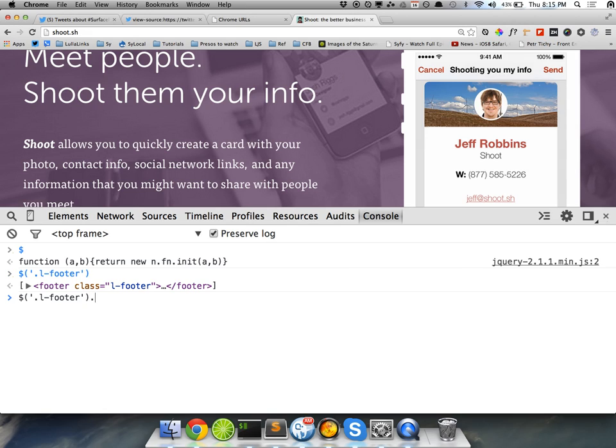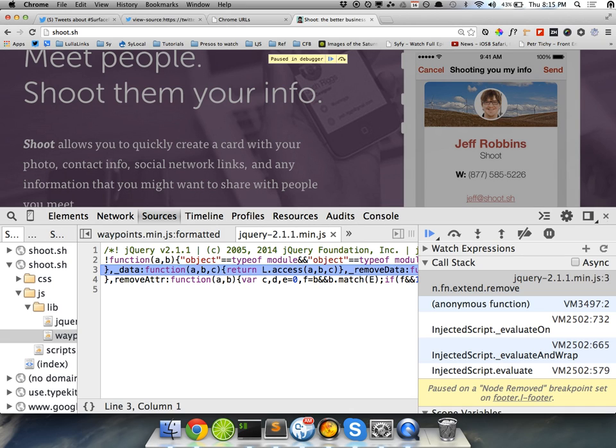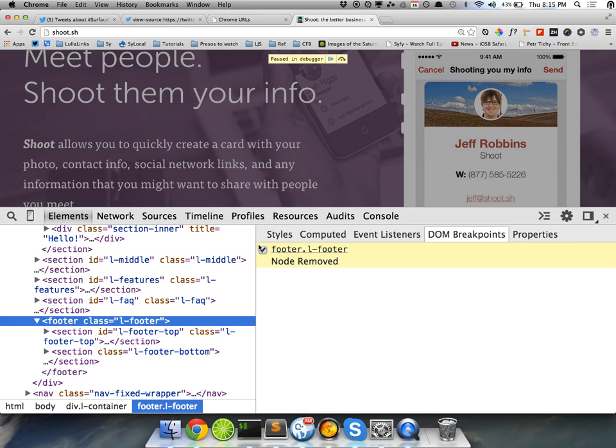That's our element. Oh, that's cool. So using jQuery in the console, we removed the element. It broke. That's awesome. Okay. I think that can't be everything in the elements tab.